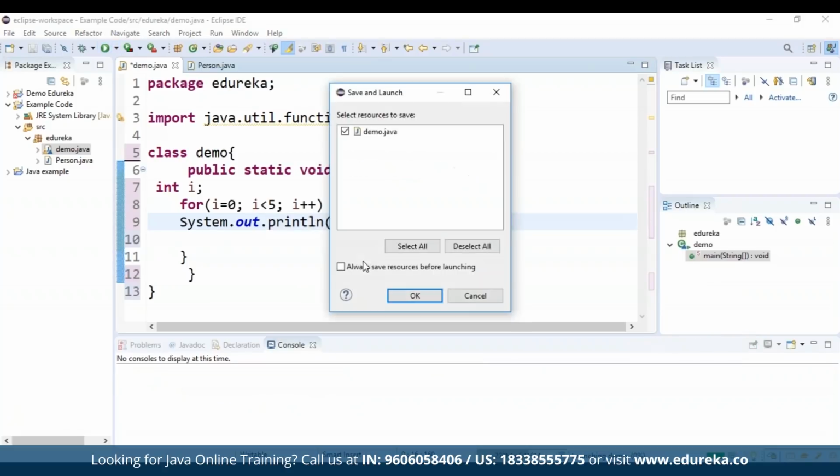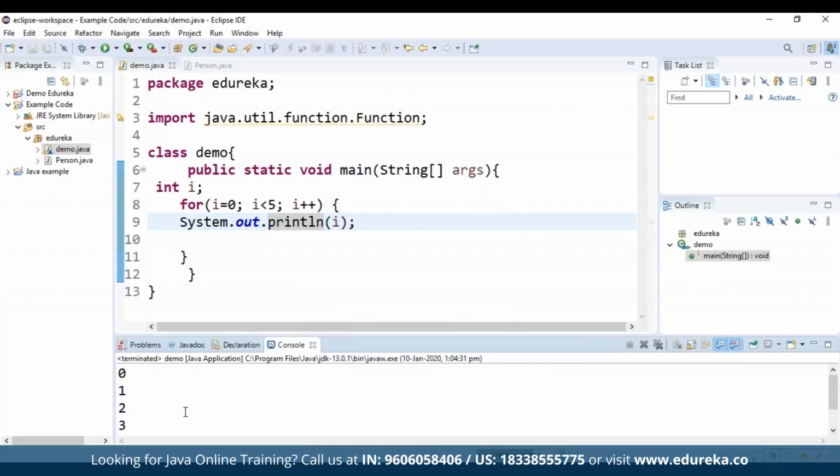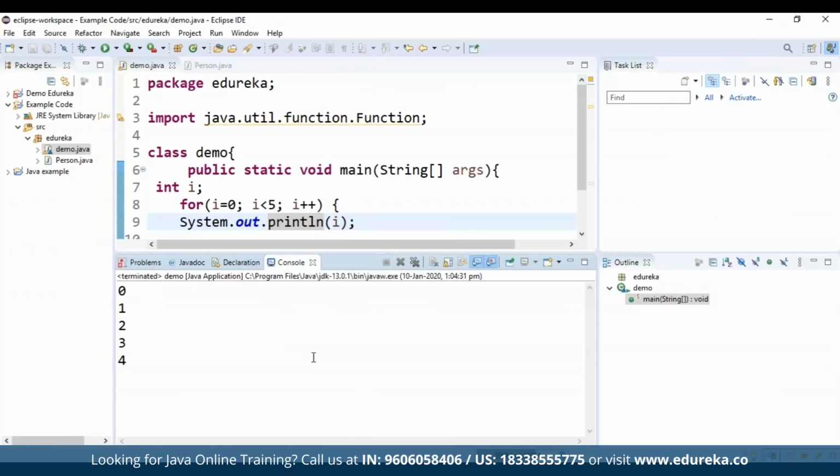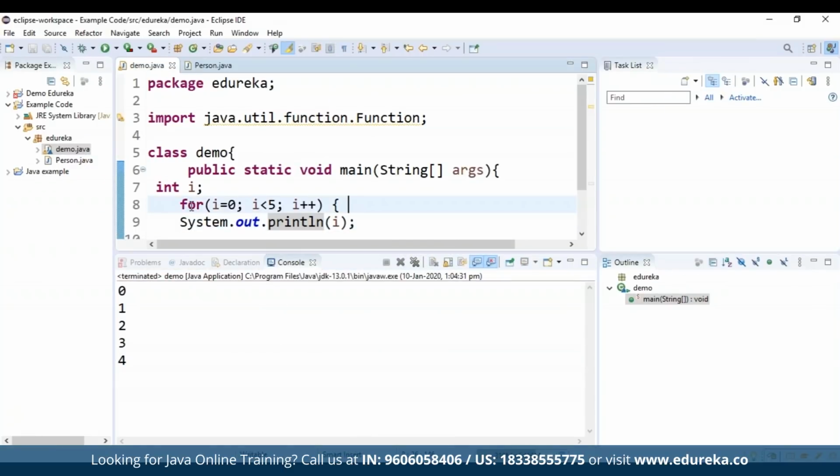Now let's run this code. So you can see that the output that I've got here is 0, 1, 2, 3, 4. Because I've taken the for loop here where I've initialized the value of i to be 0. Then I've given the condition as i should be less than 5. And then I've incremented the values. So the value starts from 0 and goes up to 4, because as soon as it reaches the value 5, it comes out of the loop.